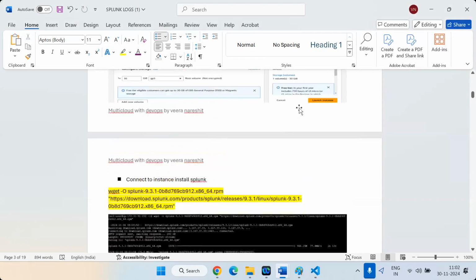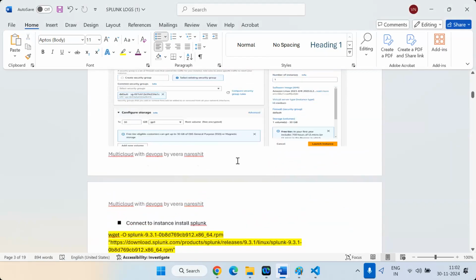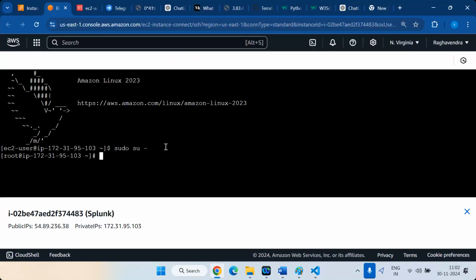So this is the process, guys. Server creation is done, but Splunk is a third-party tool, right? So if you try to run yum install Splunk, it won't work, because Splunk is not in the yum repositories. In this case, we need to use wget, which means download from the internet. This is a public server, so I can easily download. If this is a private server, enable a NAT gateway and run this command.